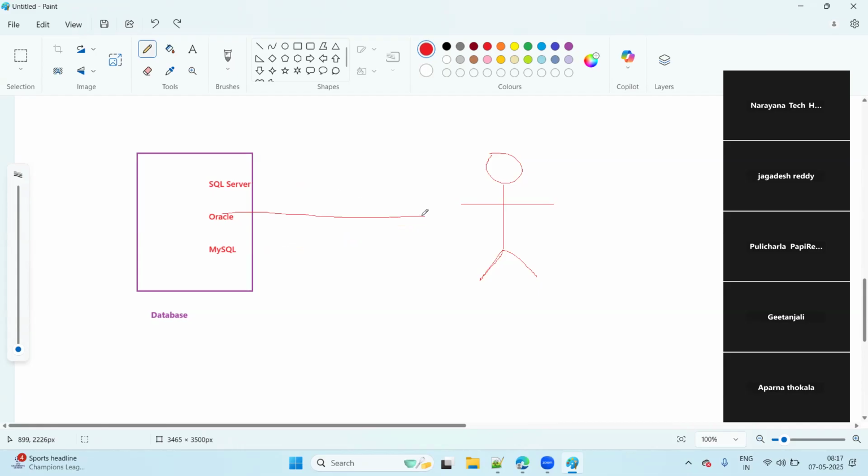Now, if you want to communicate with the SQL Server, then you should use a different language.